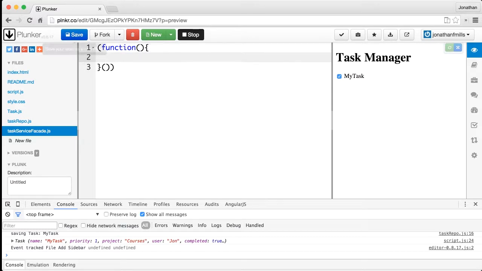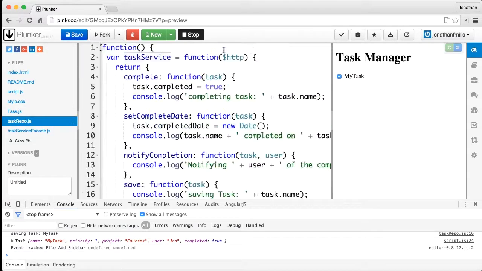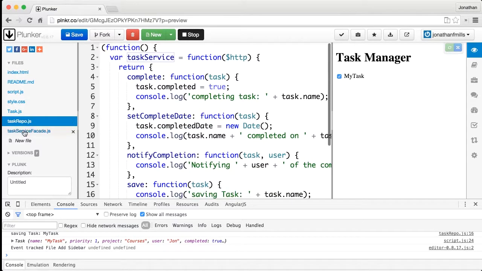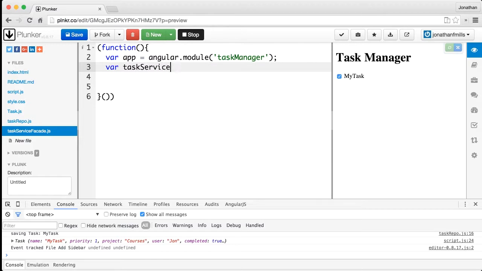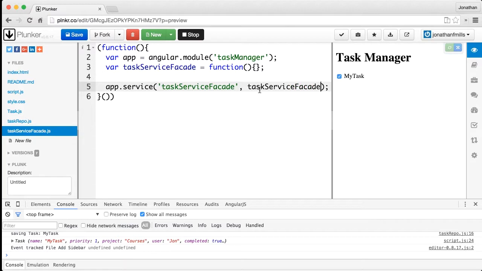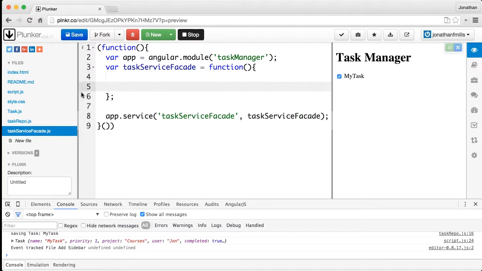Now, inside our iffy, we are going to pretty much do the same thing we do over here on our service. First of all, we got to pull in our app. So var app equals angular.module task manager. And then we're going to create a function, task service facade equals a function. And then we're going to export that. Well, not export it, but we're going to do an app.service task service facade.